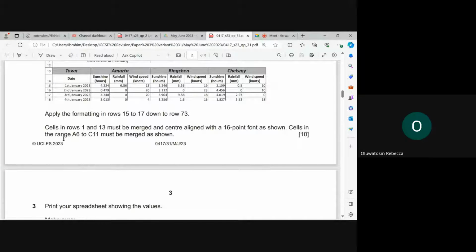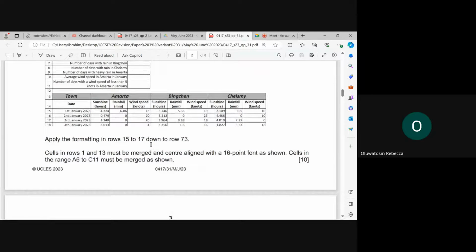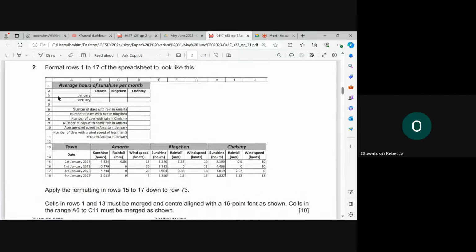Cells in the range A6 to A11 must be merged as shown. We have done this.